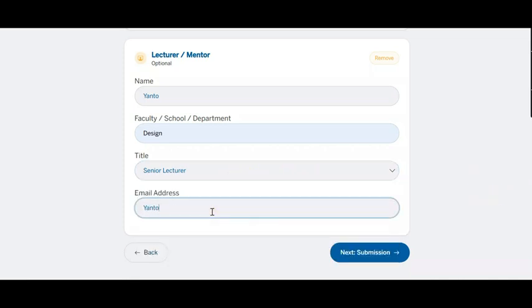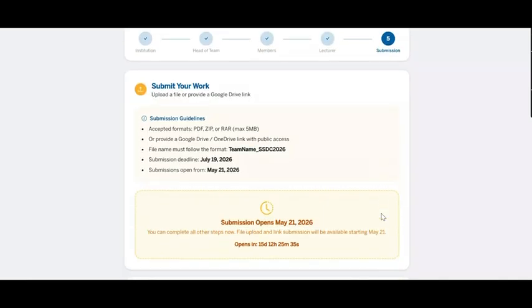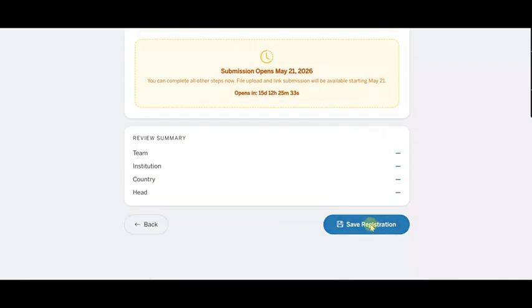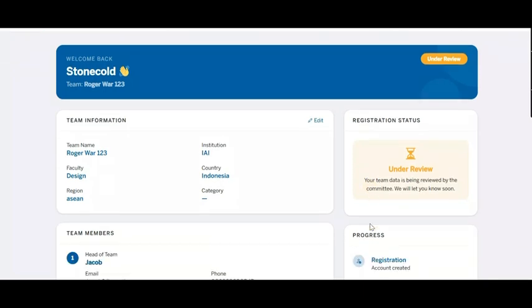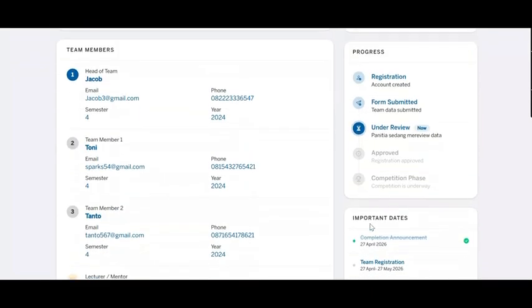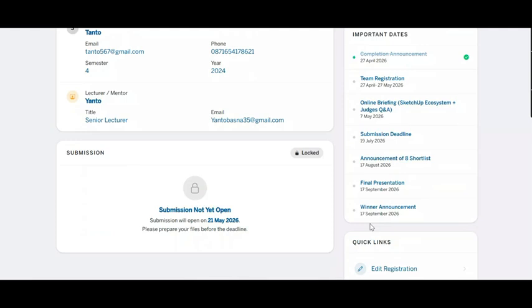Stage 5. Submission. Take note of the deadlines and file formats. Make sure your submission follows the required naming convention. After saving your registration, your status on the dashboard will change to Under Review. The committee will now verify your team's data. You can track your progress right here.